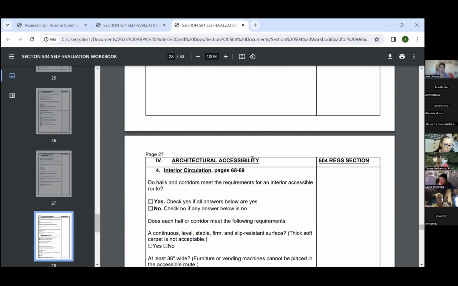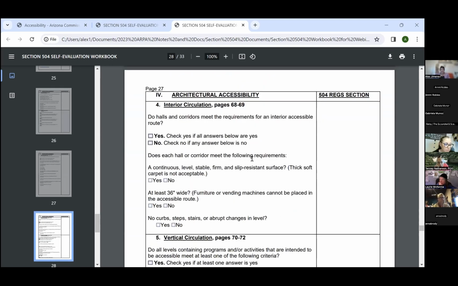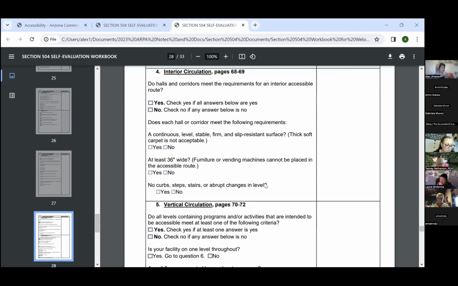And question 4 is interior circulation. Do halls and corridors meet the requirements for an interior accessible route? And then it has some requirements for what interior spaces should be like.